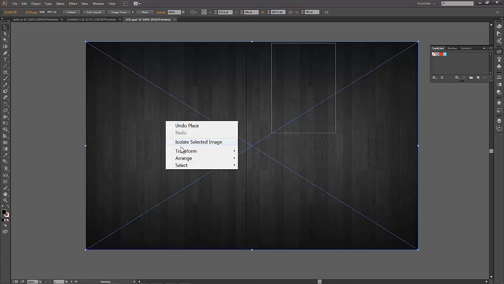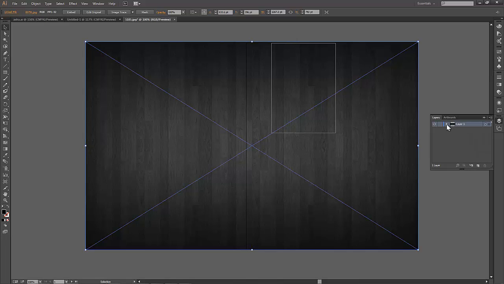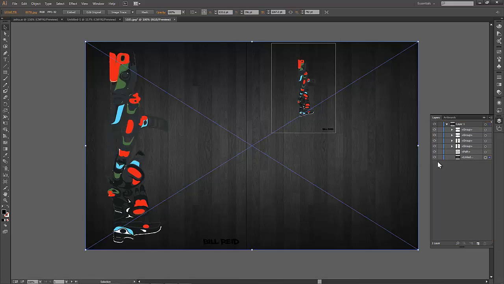I'm going to right click on it and hit arrange, send to back, or I could always open my layers panel, find the image and drag it to the lowest, and you're going to see it's going to create the stacking order.